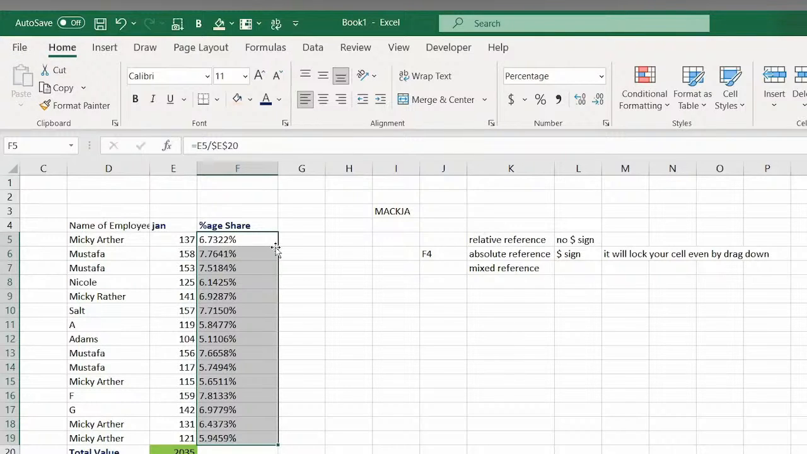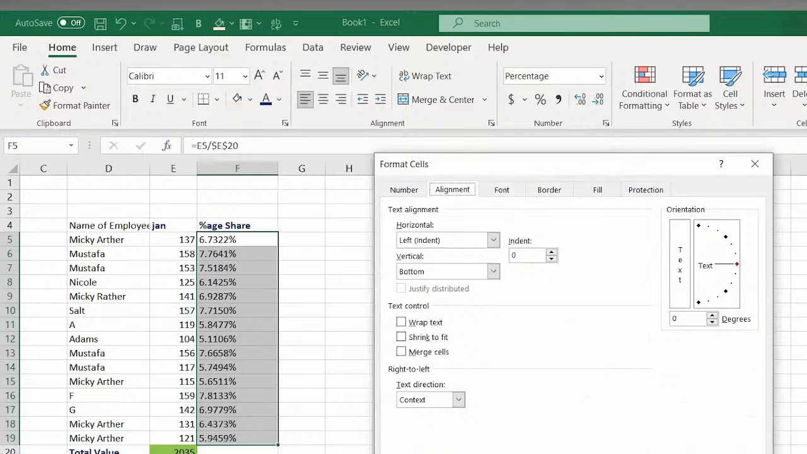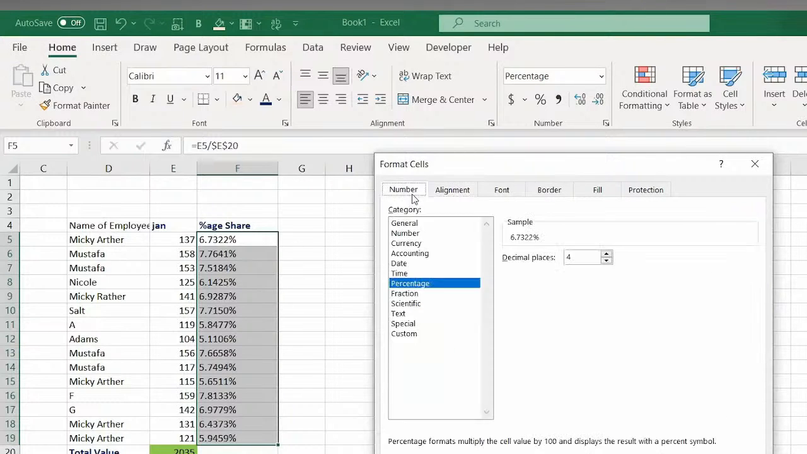Yes. My question is from Nicole. Nicole, you can see the percentages with 4 decimal points, but I want to reduce it to 1 decimal point. How can I do that? So you would press Control one, and then go to Number, and then move the decimal places to 1.